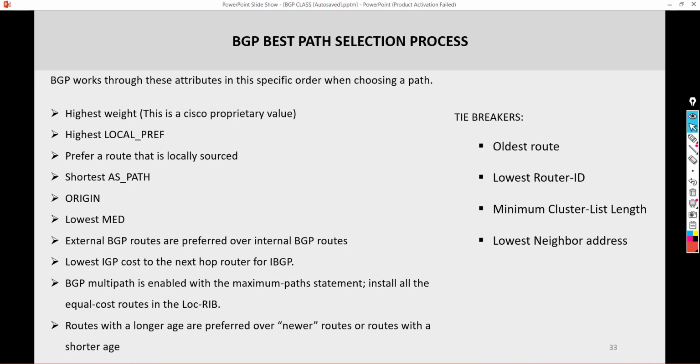So for weight, if the weights are the same, it's going to come down to local preference. If the local preferences are the same, it's going to look at whether the route was locally originated or learned from another IBGP peer. If that is the same too, it's going to look at the shortest AS path. If they are the same, we're going to look at origin code, lowest MED. When you have the tiebreaker, you start looking at which route is the oldest, which route has the lowest router ID, which route has the minimum cluster list length, and which route has the lowest neighbor address.